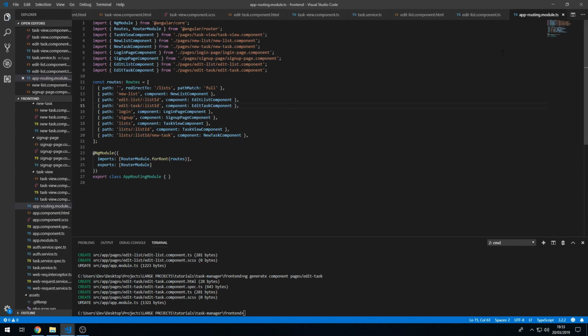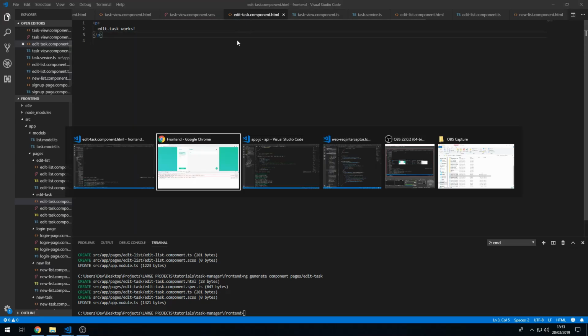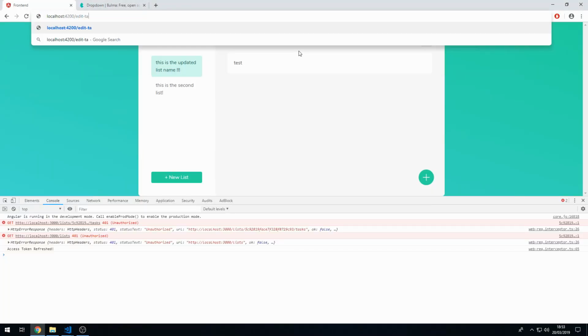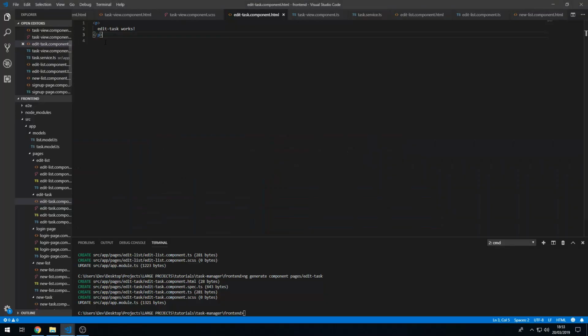Okay, save that. Close this now, and we can now go to the app and try it. Slash and then task slash. Let's try that, and there we go. Okay, so that page now works.